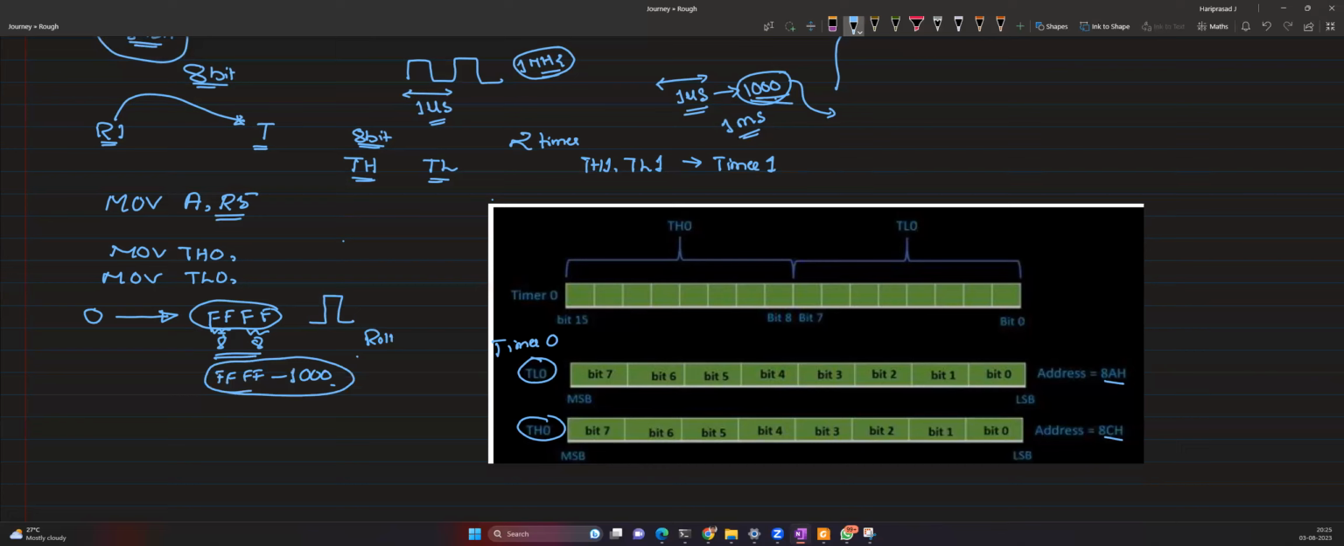Are you getting what I'm trying to say? If you want me to repeat, I can repeat. Yes, sir, can you repeat it? Yes. Did you get that the two 16-bit registers are basically there to store the count?